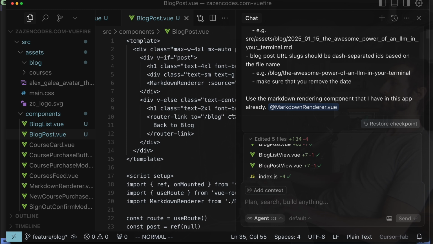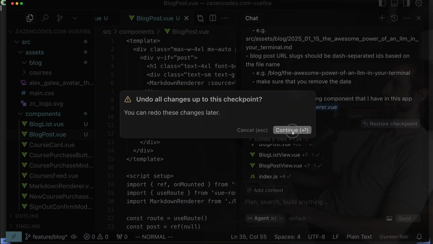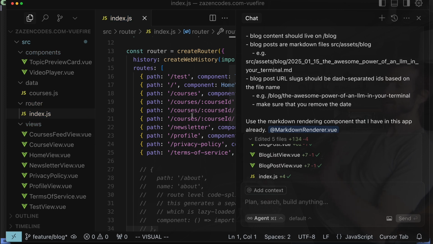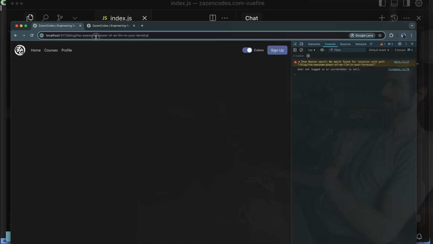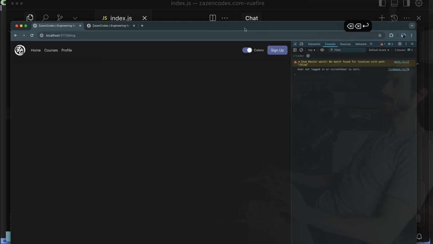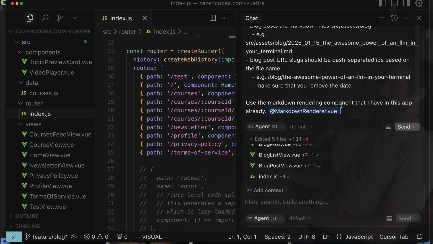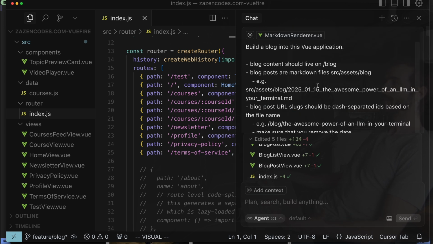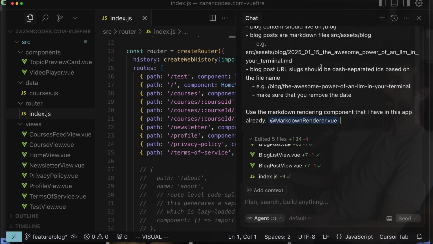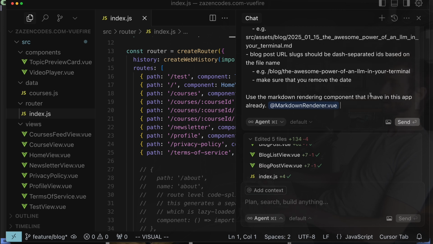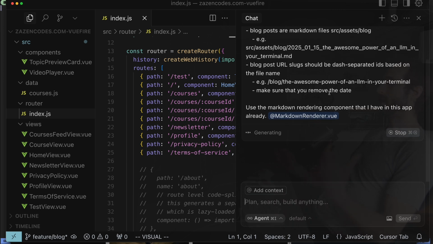So I can go back to the original checkpoint. I'm going to click restore checkpoint right here, continue, and that's going to delete all of the changes, everything we've been trying to do. So the blog doesn't work anymore, it's completely out of our router. We're starting fresh, and the application works, which is good. And we can just retry this. I could maybe just retry the exact same prompt. Let's go ahead and do that.